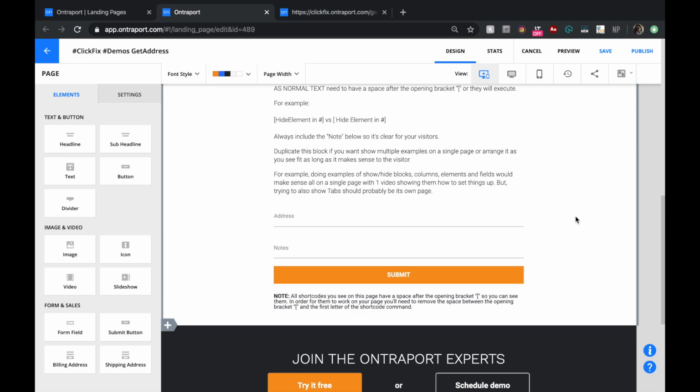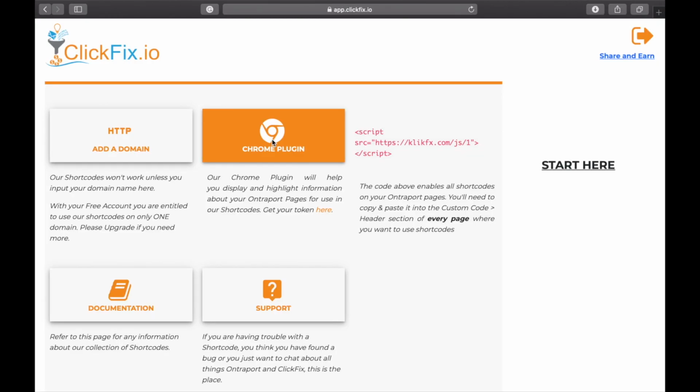it in the field. So before you use any of our shortcodes, you need to make sure that you have everything set up so everything works smoothly.